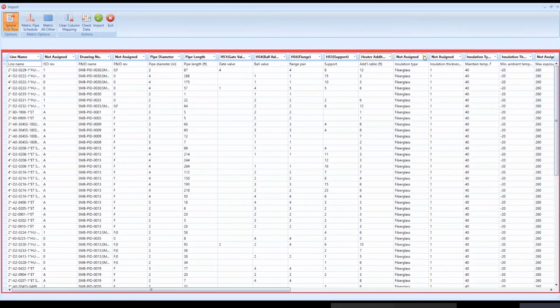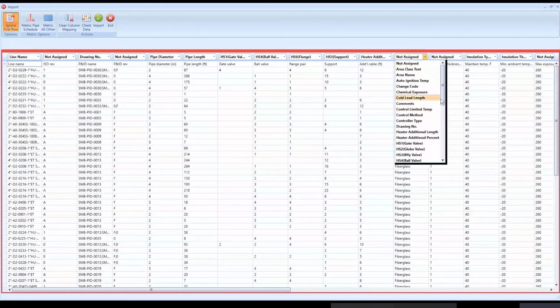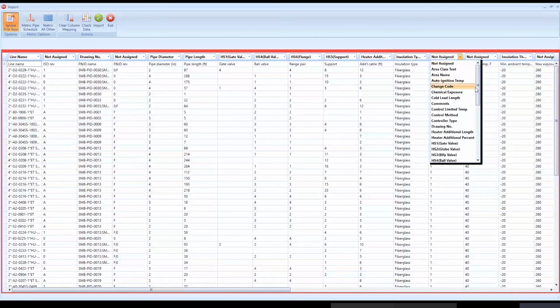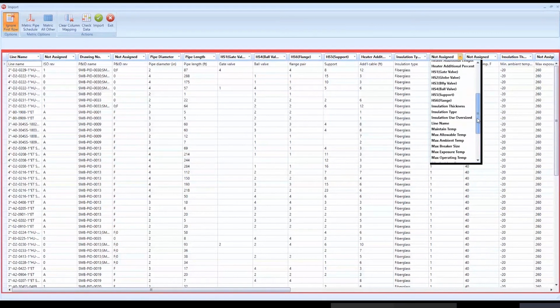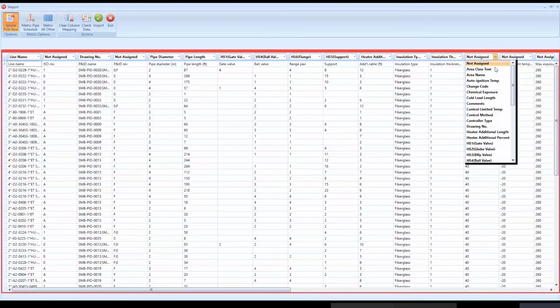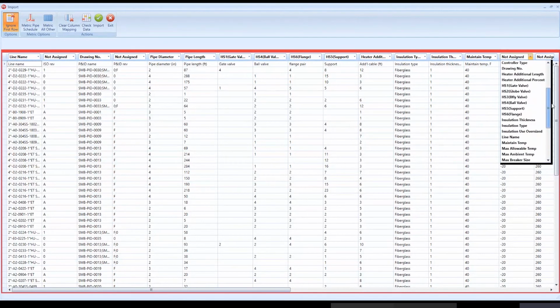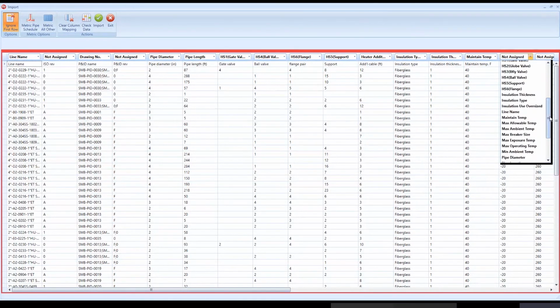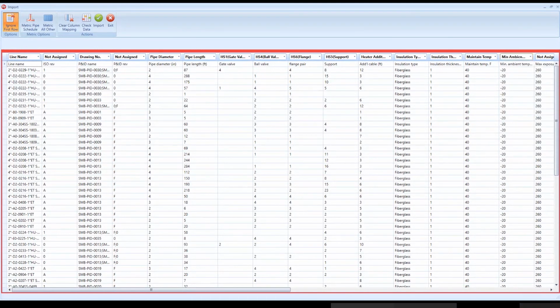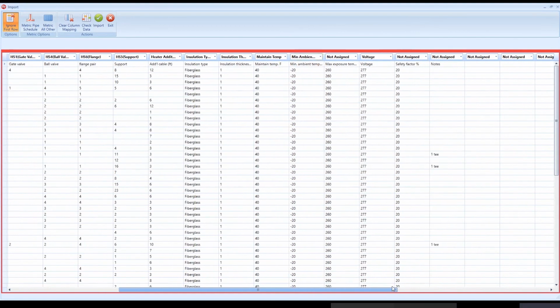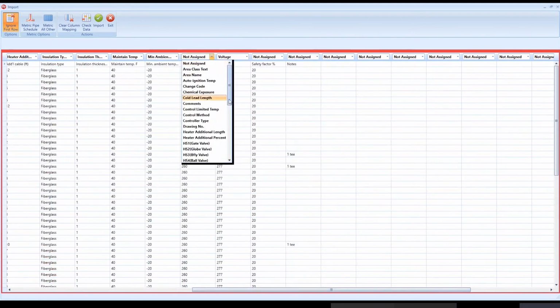Additional length. Our insulation type. Our insulation thickness. Our maintained temperature. Y'all don't fall asleep on me now while I'm doing this. Minimum ambient. Max exposure.